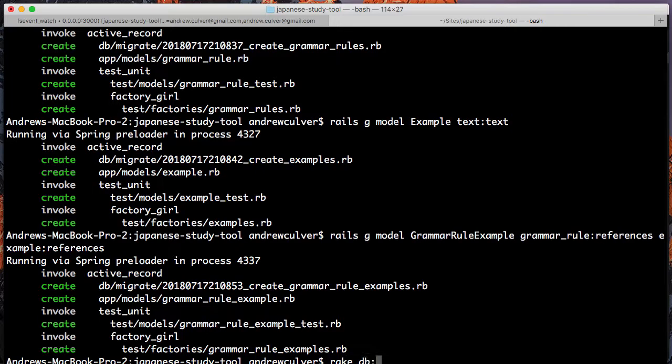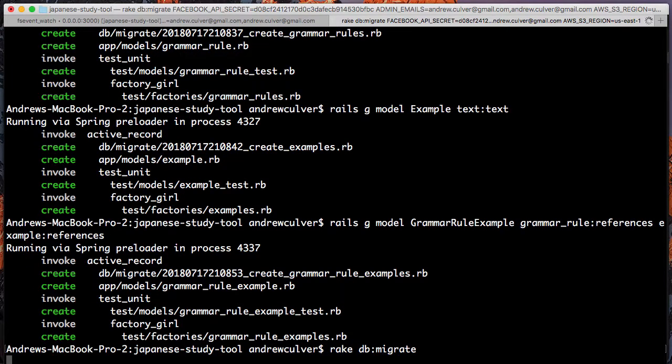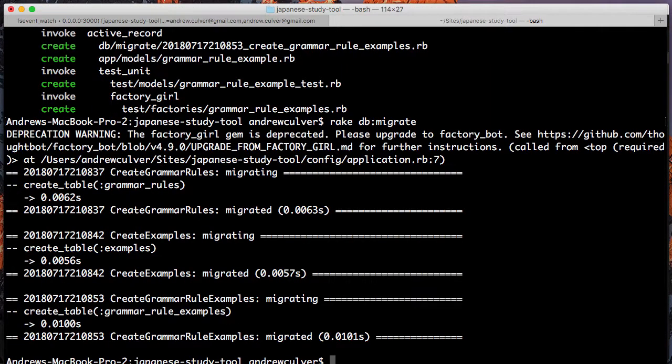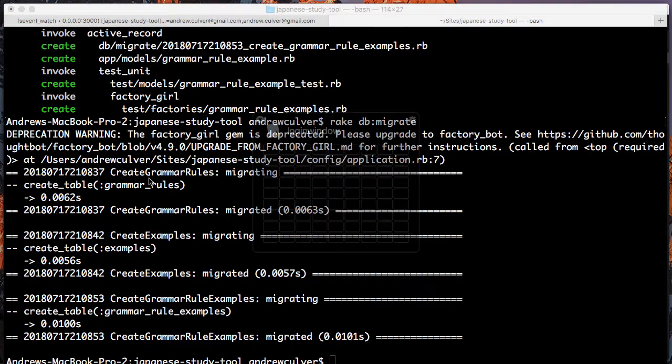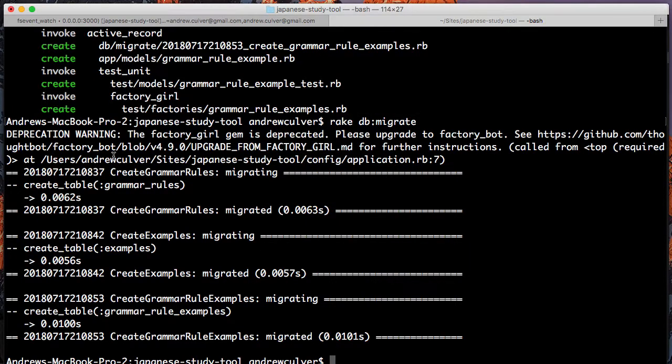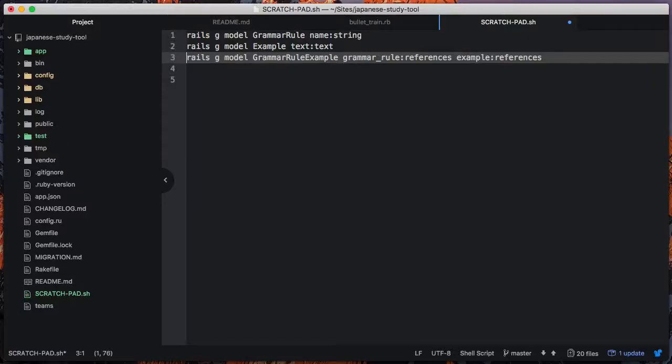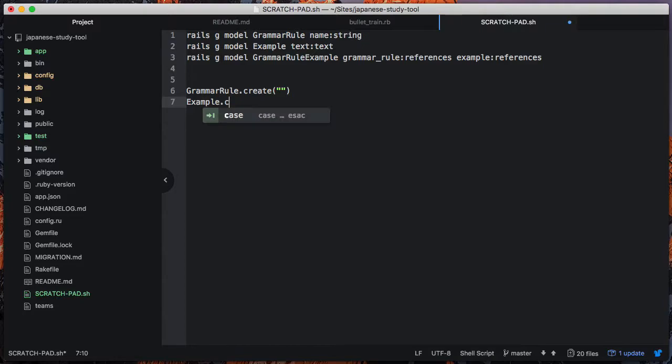All right, so let's resize this window. All right, so we've got our, and then we can say, for example, grammar rule create. And then we can have an example.create.